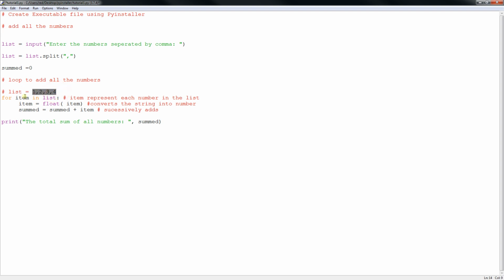So for the first item, initially summed will be 0 as we have given here, and the item will be 1. Okay, the first item. So summed will be equal to 0 plus 1. So summed will be 1. That will be the first loop.